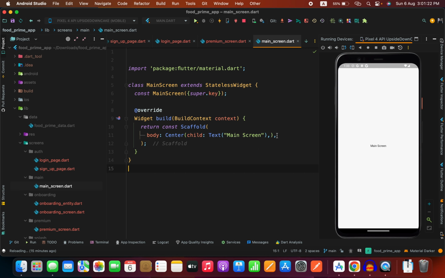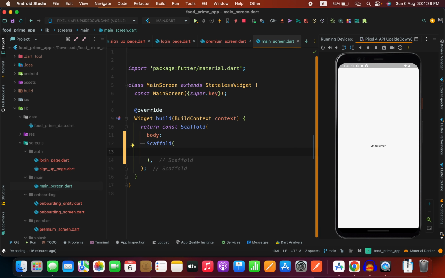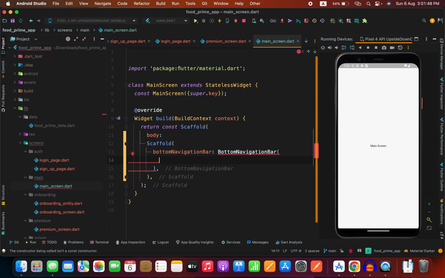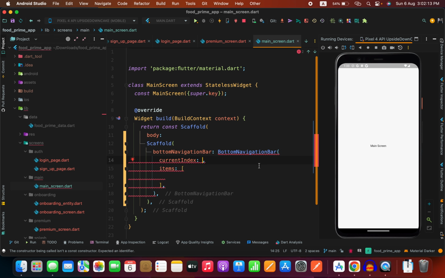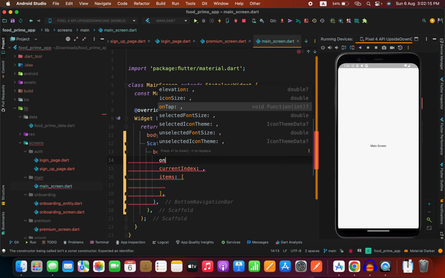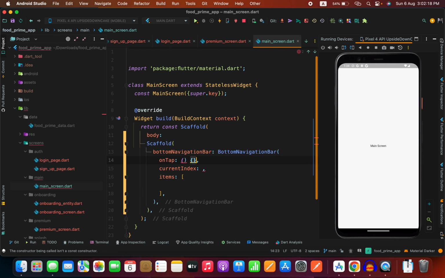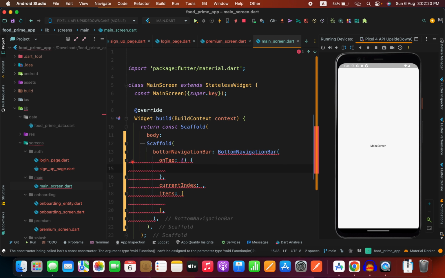Remove this center widget from here and put a scaffold in here. To build the bottom navigation bar, the scaffold provides us the bottomNavigationBar. Here in Flutter we have a built-in widget, BottomNavigationBar, and it has a compulsory property, the items, and also it has the current index, and it has one more property, onTap, for when a tab is clicked, so that we can change the current index and switch between the pages.